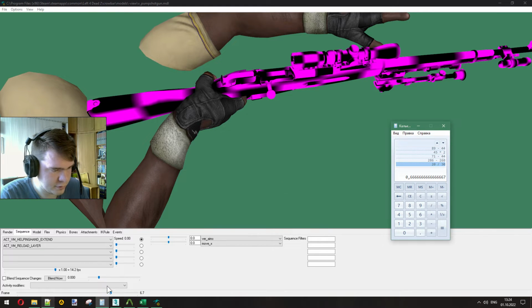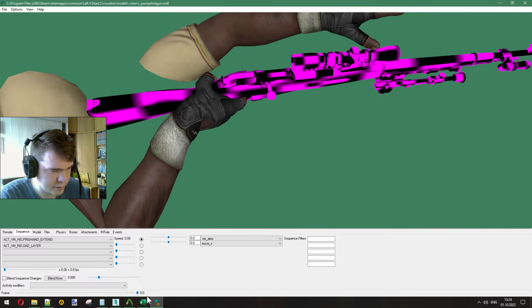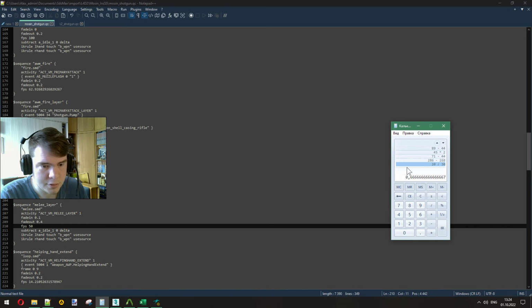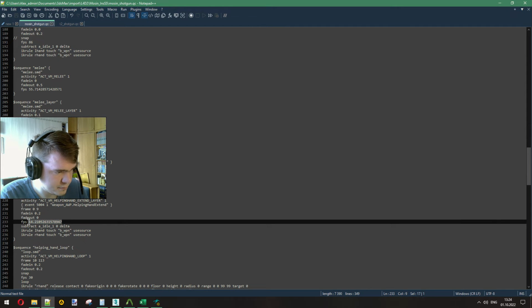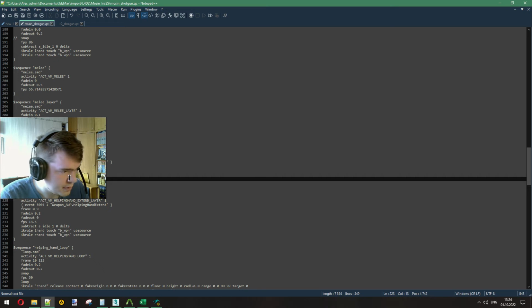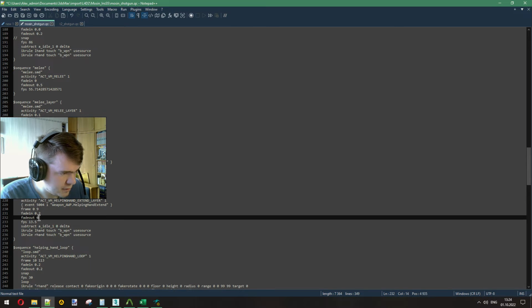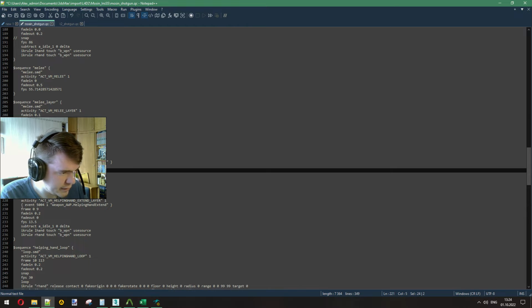And we have how many? We have 9 frames. 9 frames by this is 13 and a half. And here we have this amount, why? 13 and a half. We also need to check for it to have fade out 0. It doesn't matter for non-layer usually.